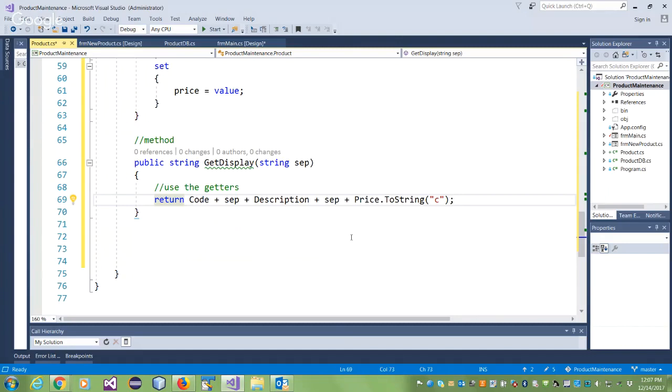So all I'm doing is this return will give me the code, whatever you give as the separator, the description, separator, and price, to list it on that list. That's what it uses, as the name suggests, GetDisplay. And the separator is just the separator. If you pass whatever you need to pass, it will separate it by that character. I've given a string, so you could use a bigger one. For now, that's all I want to put in my class, right?